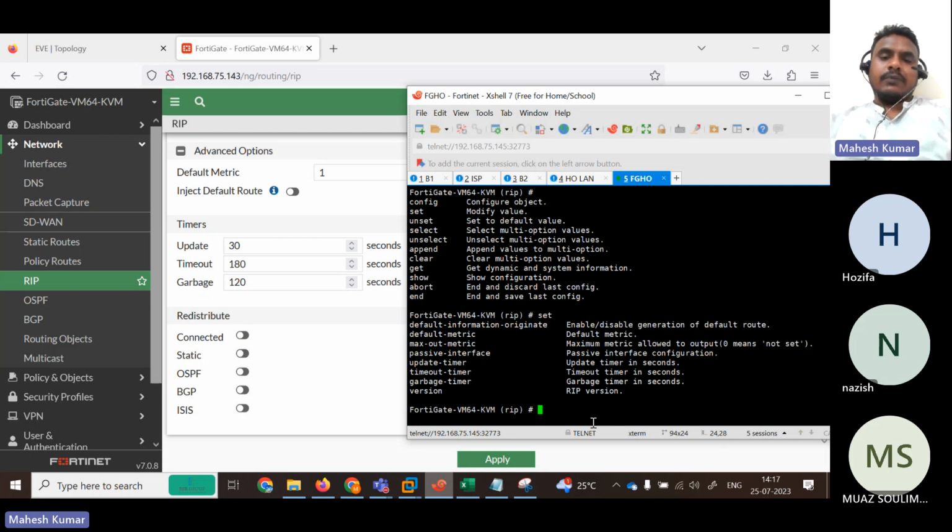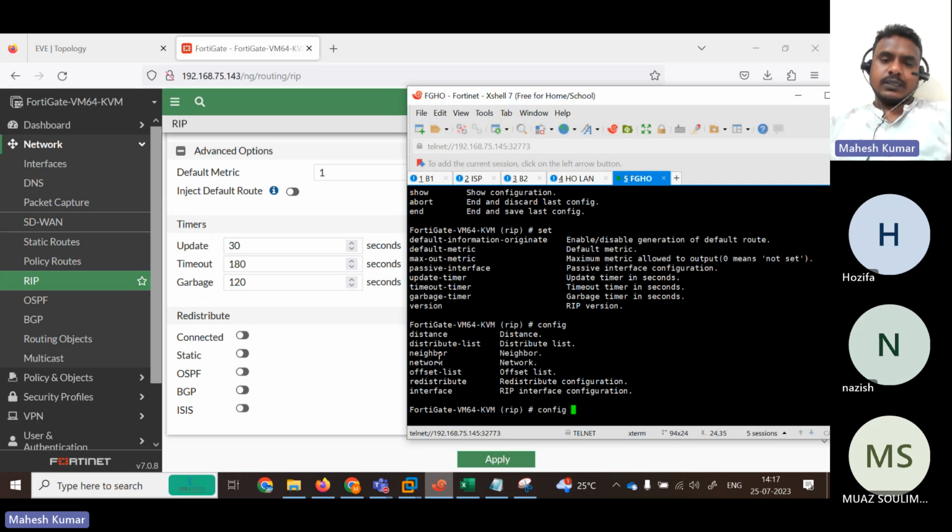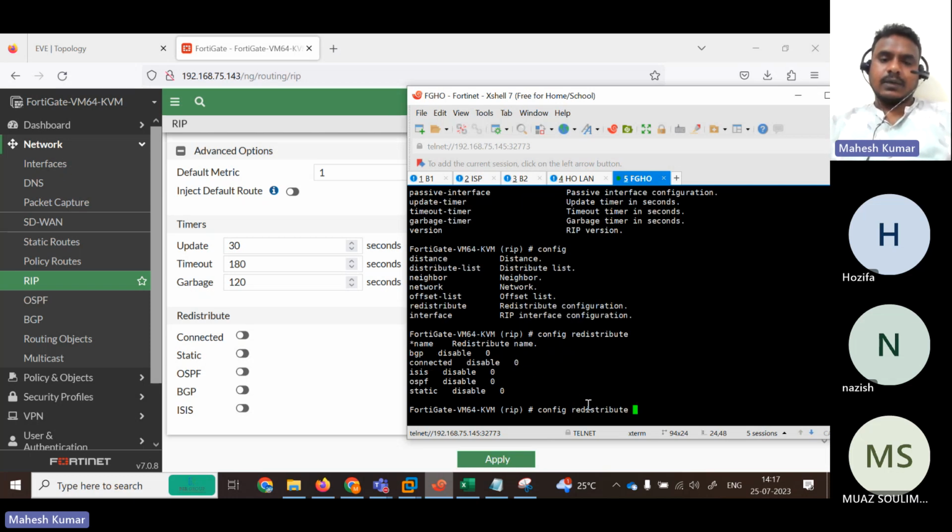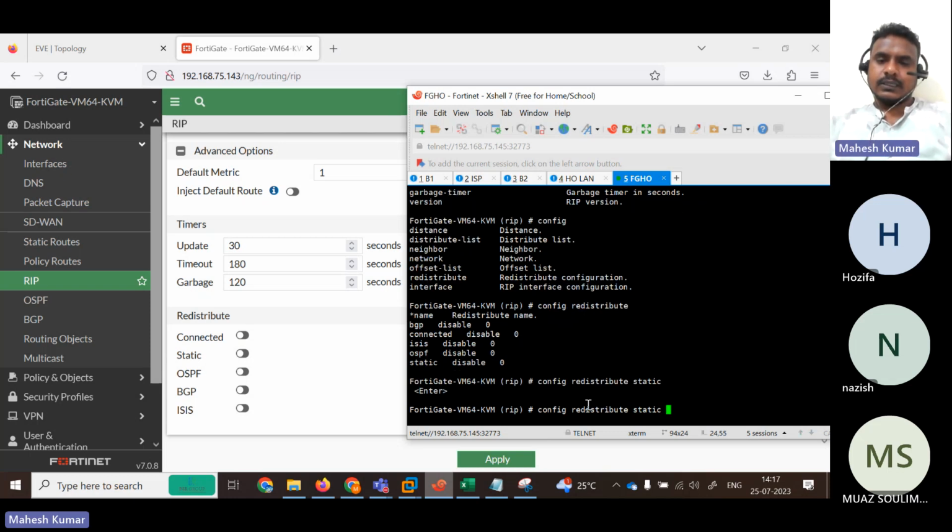Okay. After that, we have a config option. What are the attributes here? Distance, distribute, neighbor, redistribute. So this redistribute we need to enable. Config redistribute. After that, what is the command? Enable or disable. So what do you want to do? BGP, OSPF, static. Redistribute, enable, redistribute static.